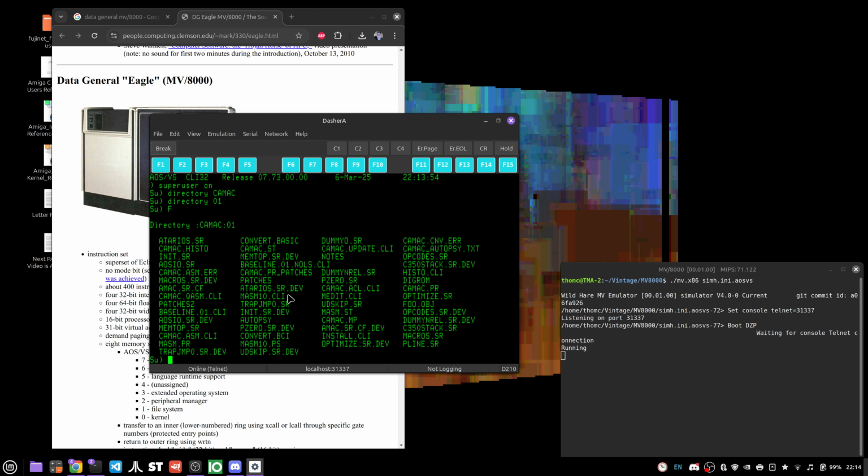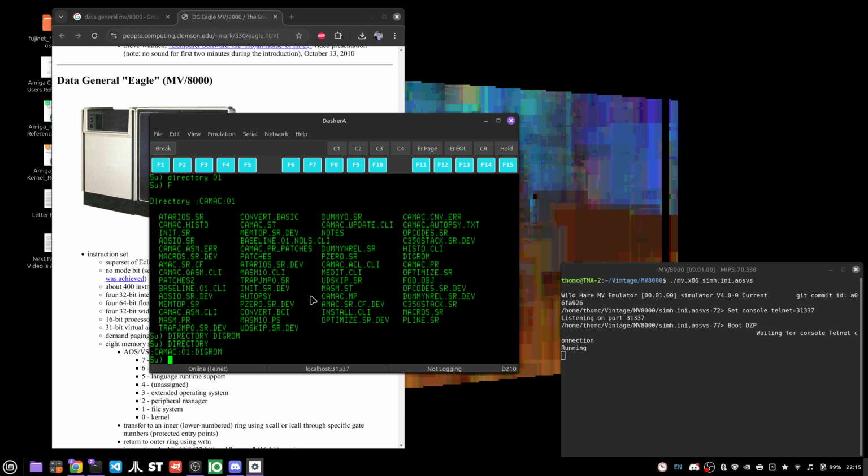They even ported over the eccentricities of the Atari operating system, the CIO, the SIO, etc., to the point where we have to use Atari device specifications to specify file paths. It's a bit bizarre, but it works. To show that this actually works as expected, I will change directory again into digrom here. If we take a look, this is where we are currently inside the system: CAMAC 01 and digrom.